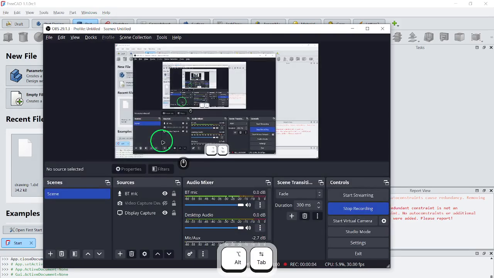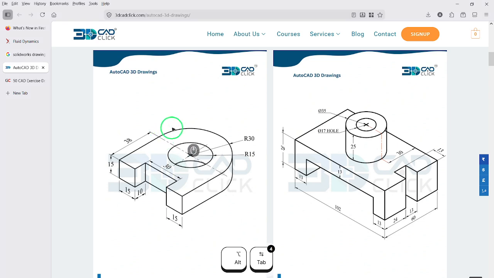Let's recreate some of the drawings that we had done the other day. So this particular drawing is a fairly straightforward drawing. We'll make a central part and then we'll take a difference between a cylinder and a slot. Let's see how to do this.